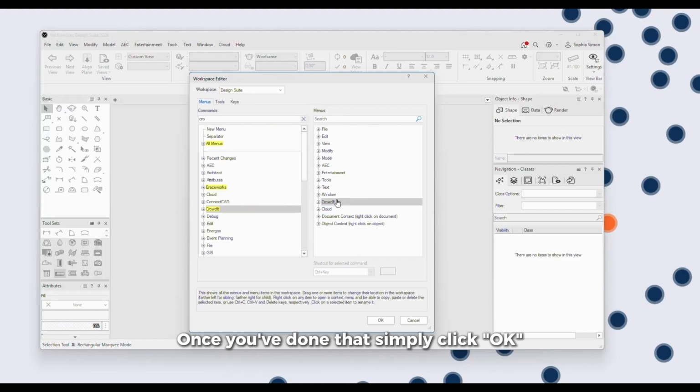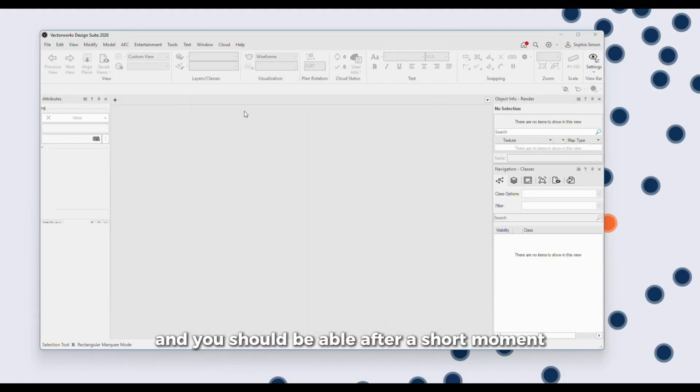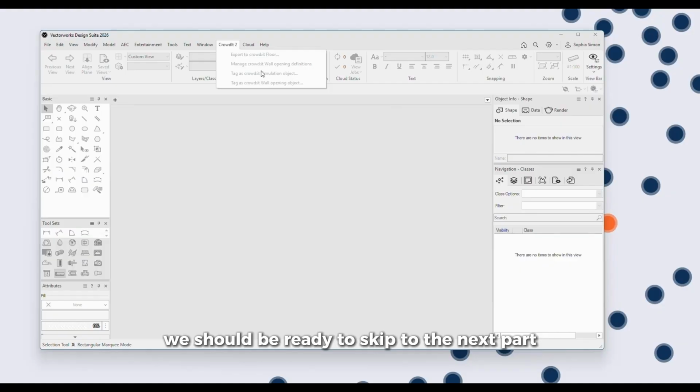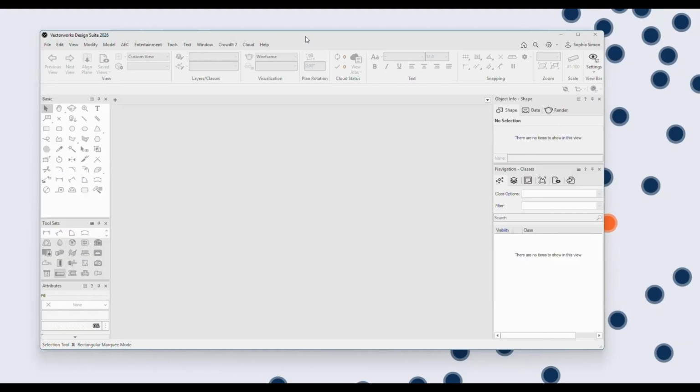Once you've done that, simply click OK, and you should be able, after a short moment, to find Crowded within your toolbar. Once all this is set up, we should be ready to skip to the next part, where we will try to set up a basic simulation using Vectorworks together with Crowded.